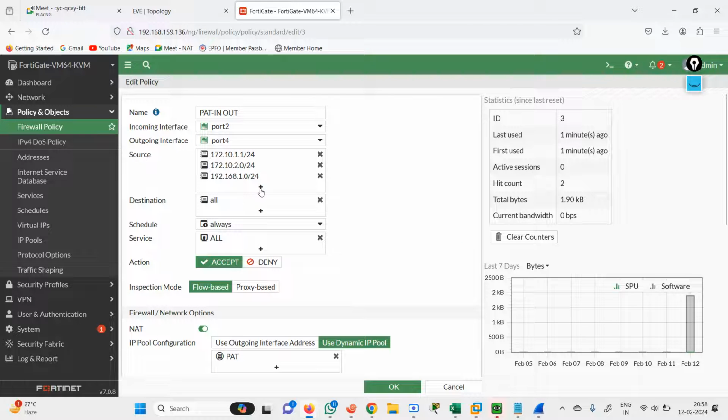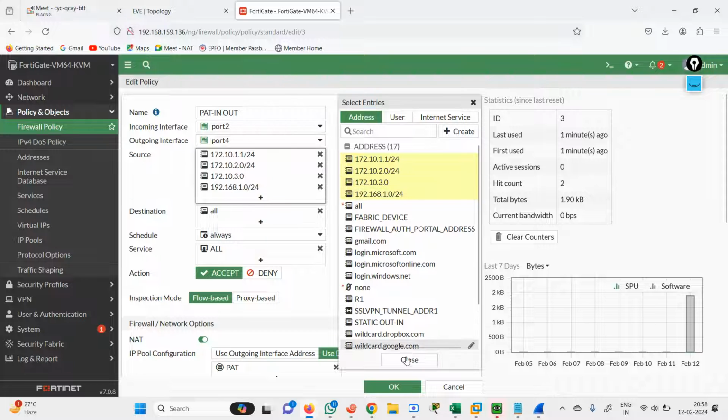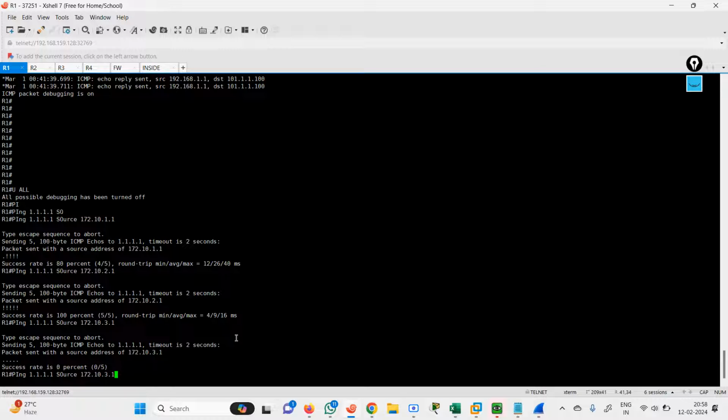1.2 dot. This time 3 dot 3 dot. 172.10.3.0 we need to add here. Close. Now if you add, this one also can reach the internet.